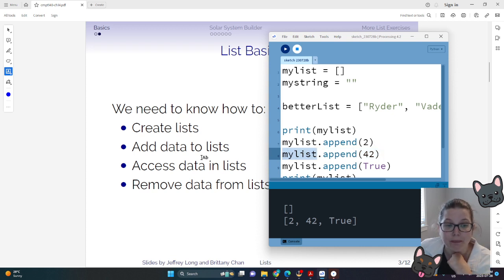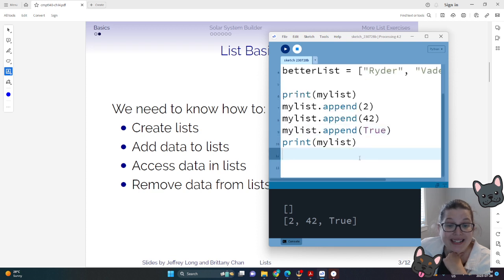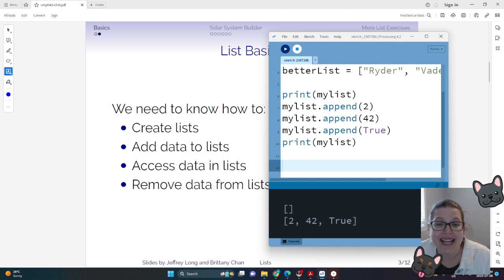We can also access specific data in our lists, and we can do that by something we call indexing. So as we know, computer scientists love to be different. So we start counting at 0, not 1. If we were looking at this list down here, our very first element in our list would be at index 0, which would be 2. Our second element in our list is at index 1. And our third element in our list is at index 2.